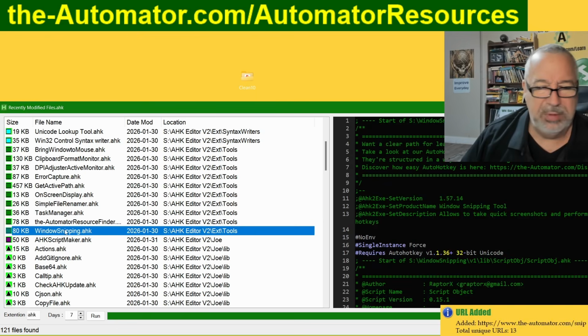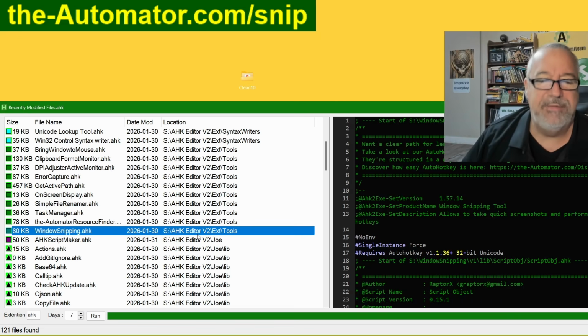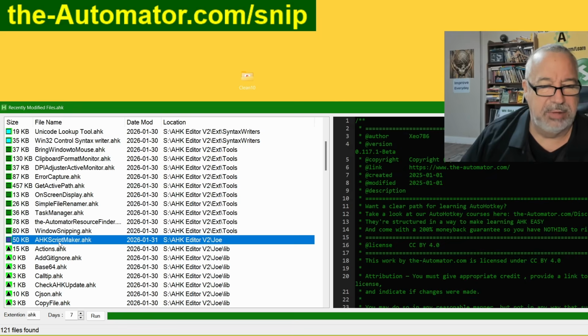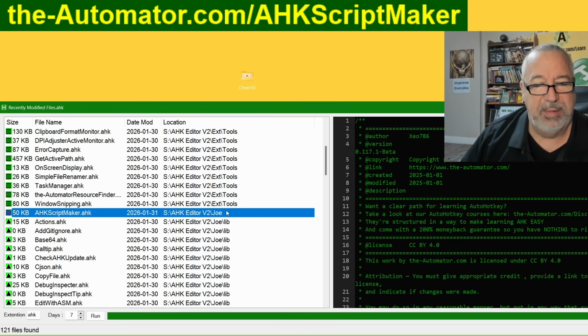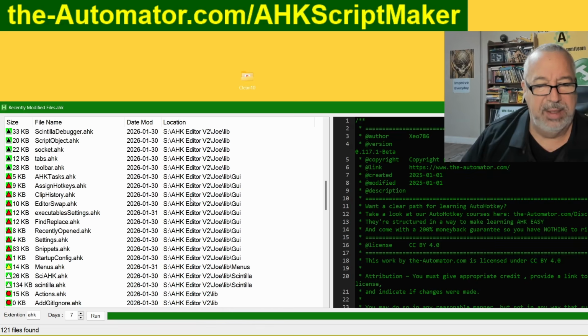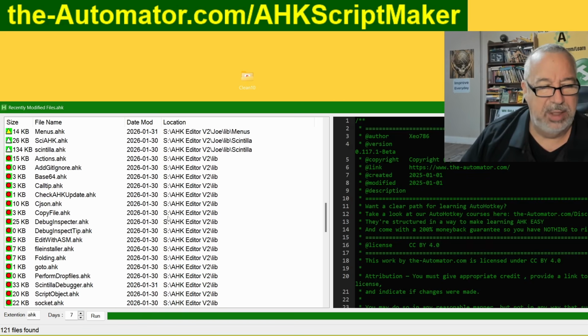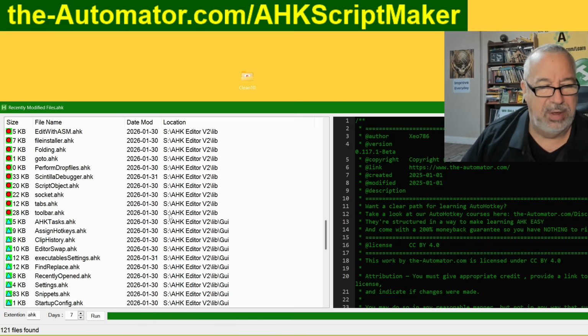Our window snipping tool. Actually, that's interesting. Oh, it's a V1 script. We haven't updated it yet, so I'm surprised we included that, but I guess we did. Here's the script maker itself. This is my version. This is the one I use, which doesn't have the tools built into it, nor because I have to update my license because it's going to check for your license. So here are a bunch of stuff around that for mine. And the GUI, Scintilla, yeah. So all this stuff, yeah, these are all related.